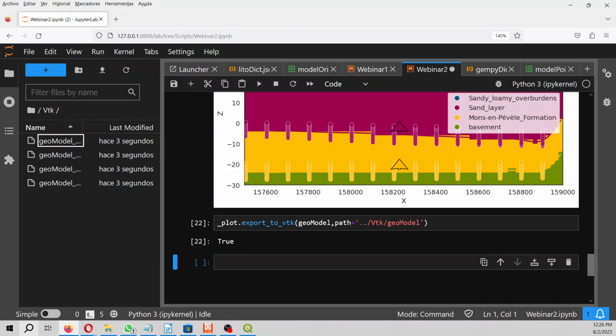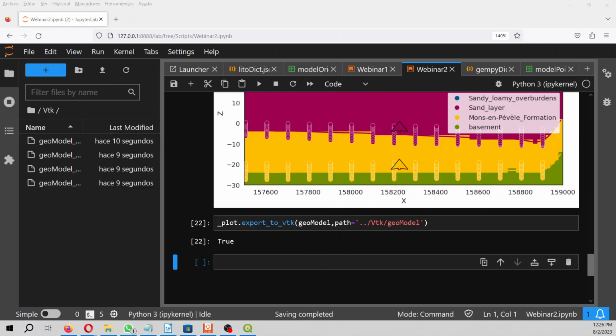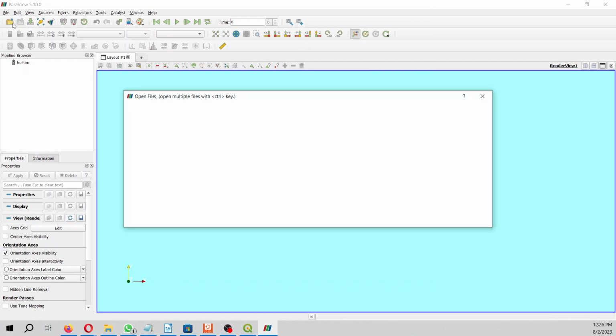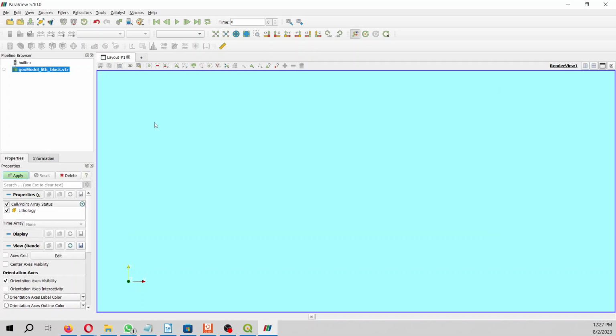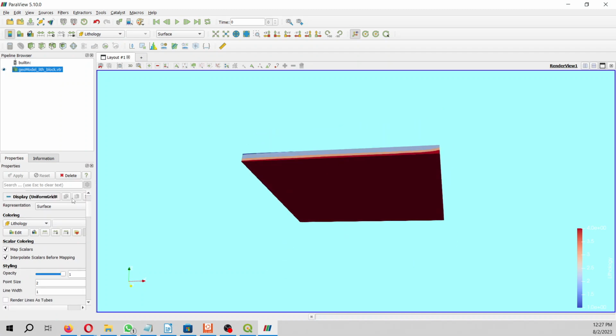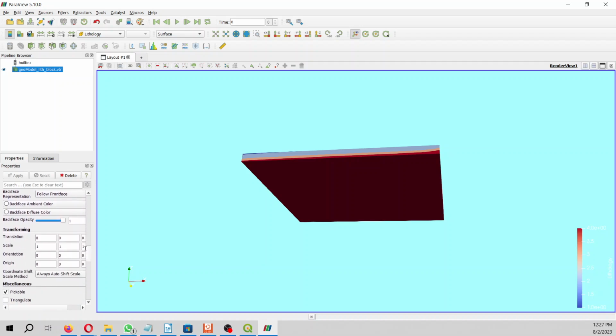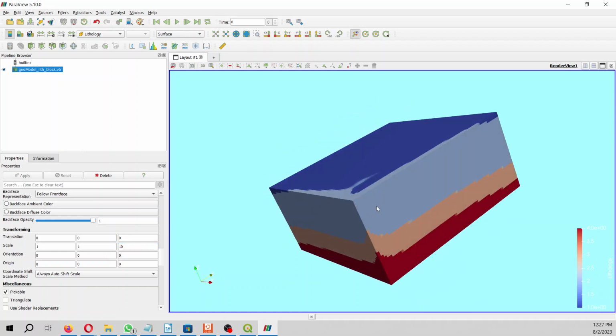Okay, great. So we can open ParaView to see our interpreted value. Here we explore with ParaView. My documents, the webinar, the VTK, and here we have the block. Actually, there are some surfaces, and this is on lithology, and this is on surface. Okay, and this is the geological model.